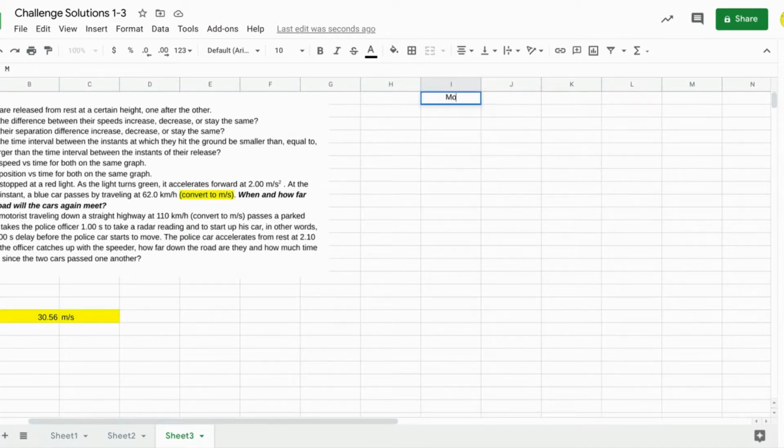Okay, so motorist, police. Okay. DI for both, they both start at position 0, the origin. Okay, VI for the motorist is 30.56. Police officer starts at rest. Okay, acceleration. The motorist does not have any acceleration.